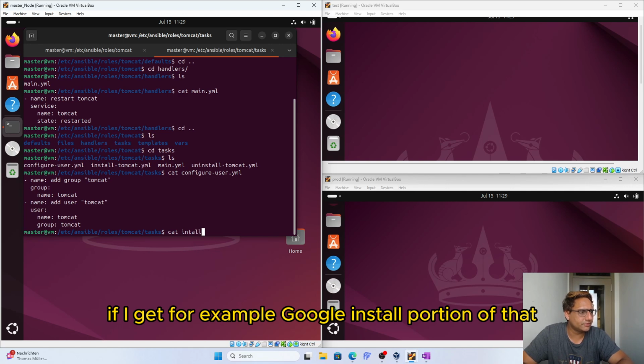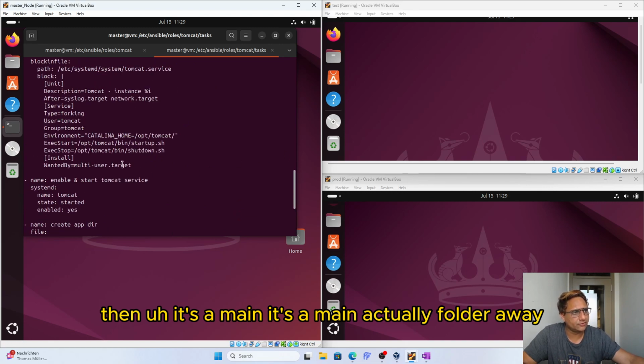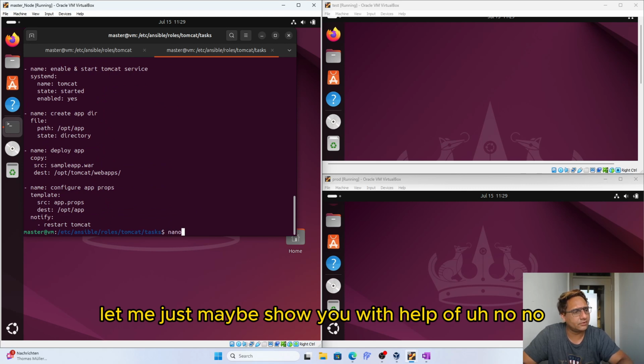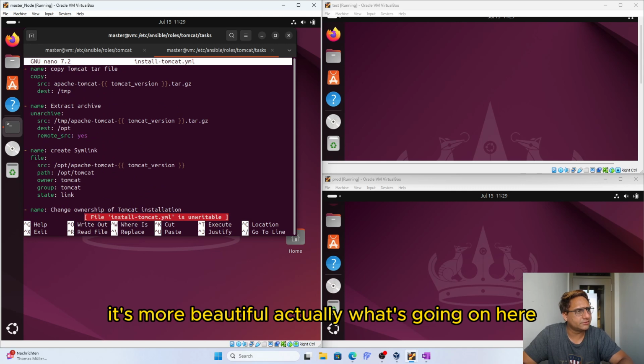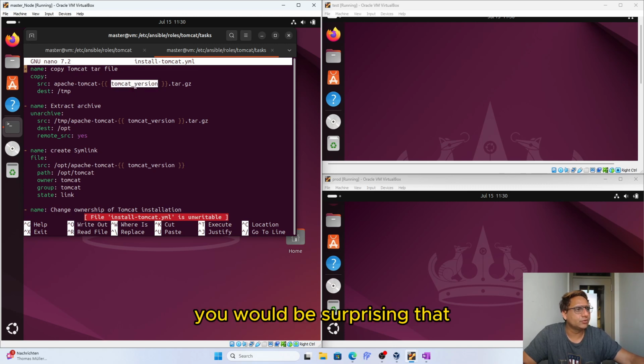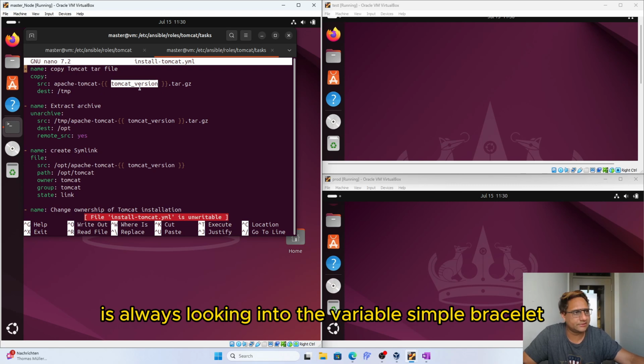If I open, for example, the install portion of that YAML, it's a main file. Let me show you with the help of nano, it's more beautiful. What's going on here? It's simply copying the Tomcat file. You may be surprised where this Tomcat version is coming from. This is coming from a variable, and this is Jinja templating, where you open two curly braces and close them, and whatever you write inside is looked up in the variables. Very simple.